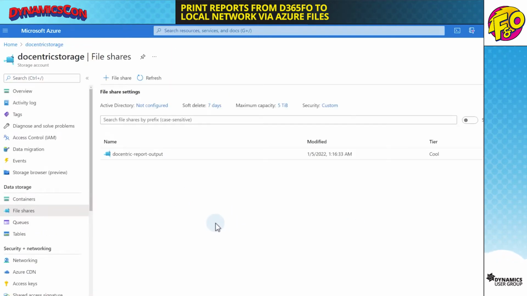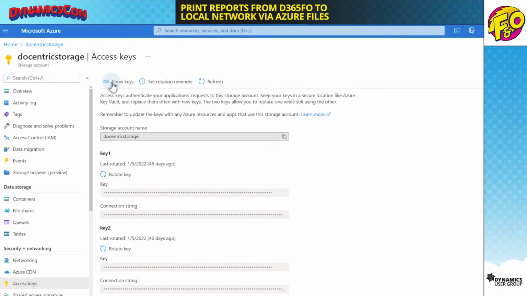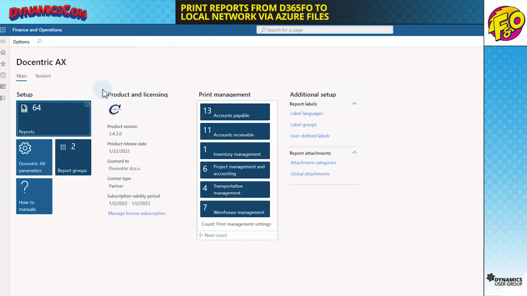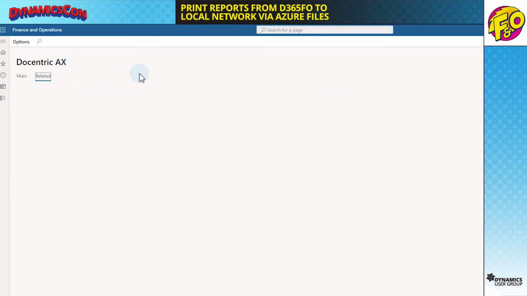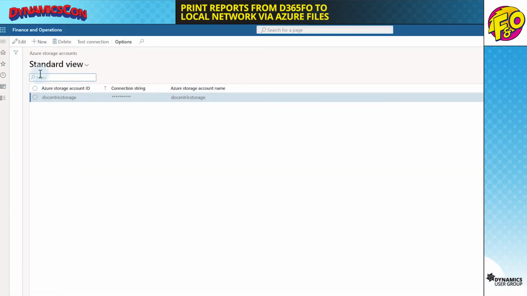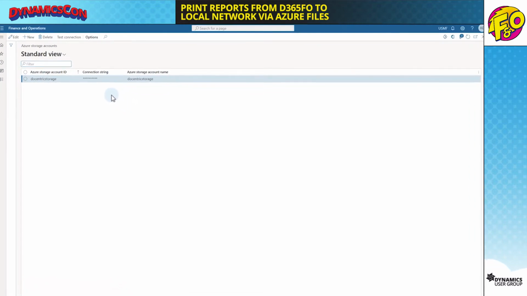There is one more thing that is important if you want to access the external Azure account, and that is my case. You would go into Access Keys, Show Keys, and get this connection string. We will shortly see where in the Docentric setup you have to apply this connection string. In the Docentric setup, from the workspace under Related, we have here Azure Storage accounts. And here you will configure the external Azure Storage accounts that you want to use, and here you will apply that connection string that we saw previously on Azure.